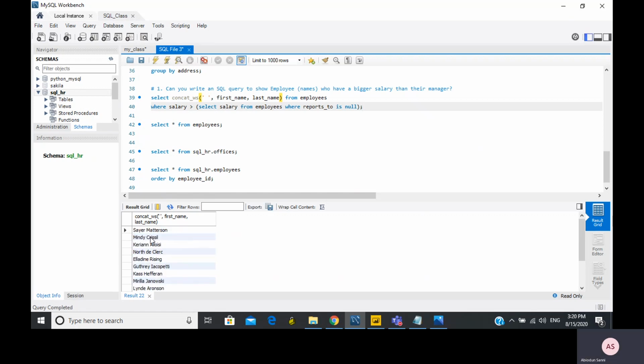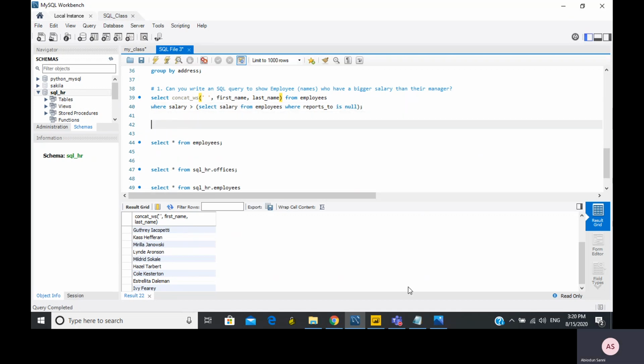So how many people do we have here? 1, 2, 3, 4, 5, 6, 7, 8, 9, 10, 11, 12, 13, 14. So you have 14 people. The employees table has 20 employees. If you minus the manager, that's 19. You have 14 out of 19 employees earning more than the manager. That's quite interesting. So I think we have answered the first question there.